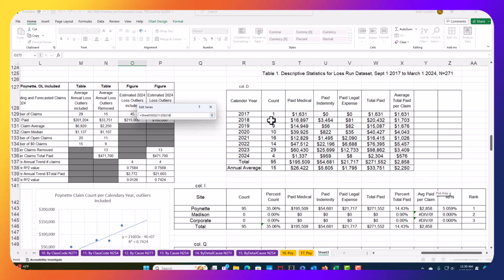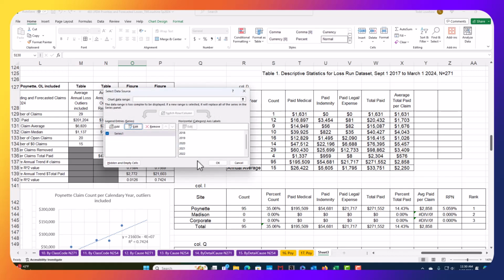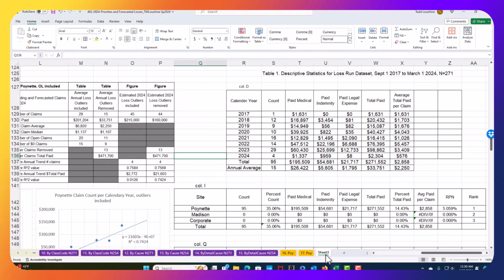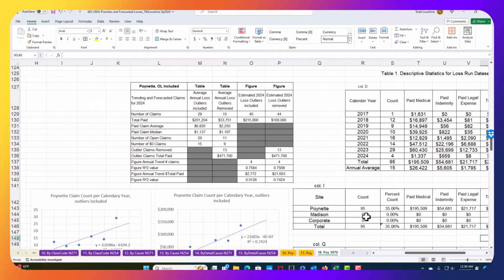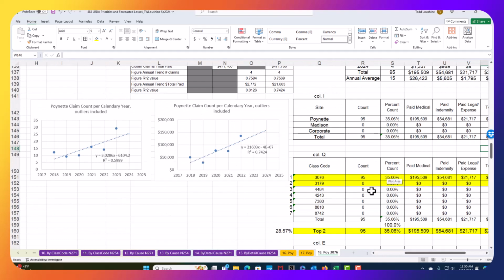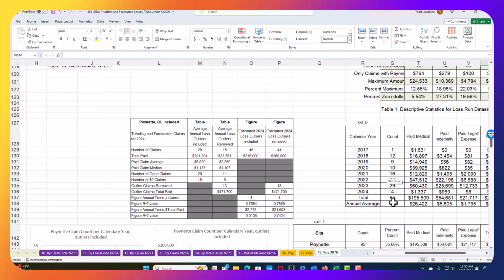Oh, what were we looking at? Isn't it just this? I should have highlighted it. I think I messed that up. So this is going to be 18 to 3076. All right, let's take a look at that again, okay? Let's make sure. So we've got 95. Okay, so we're looking at 95 things.